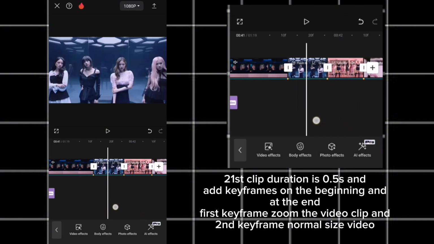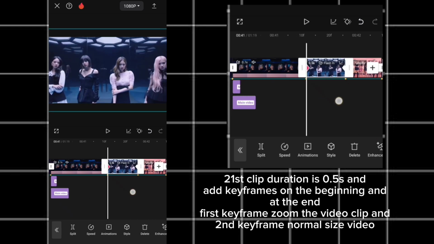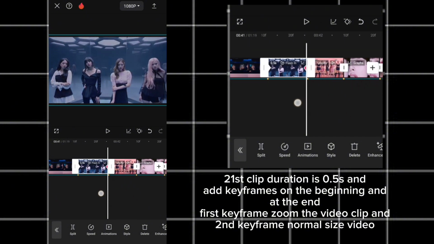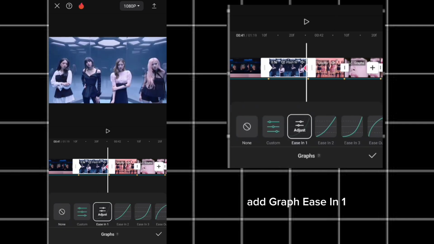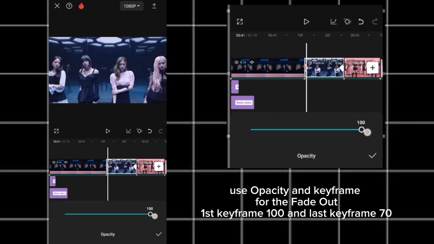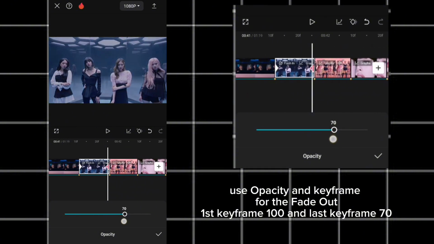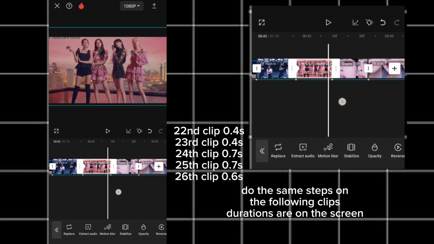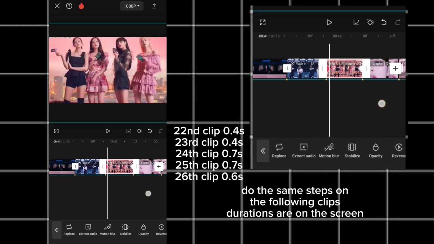21st clip, duration is 0.5 second, and add keyframes at the beginning and at the end. First keyframe, zoom the video clip, and second keyframe, normal size video. Add graph ease in 1. Use opacity and keyframe for the fade out, first keyframe 100, and last keyframe 70. Do the same steps on the following clips. Durations are on the screen.